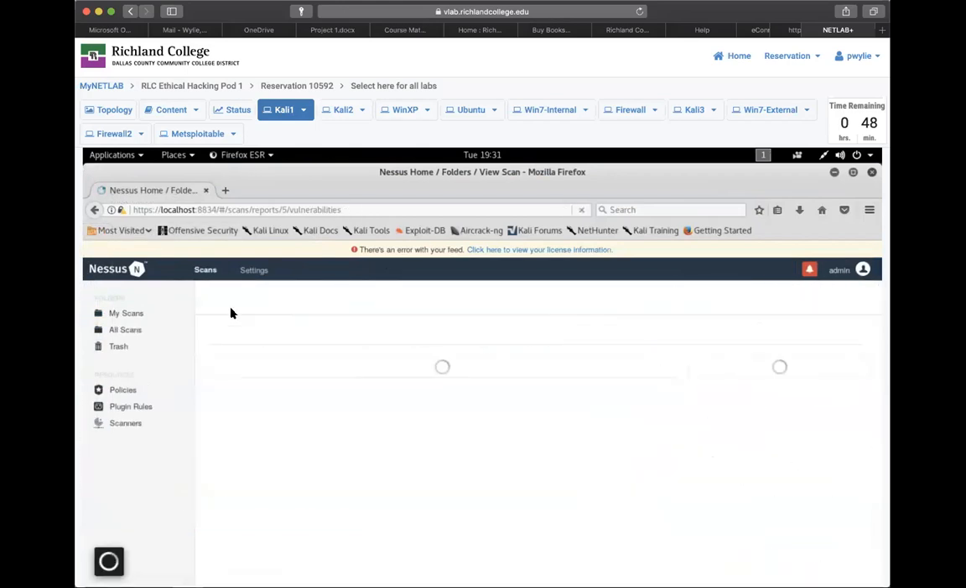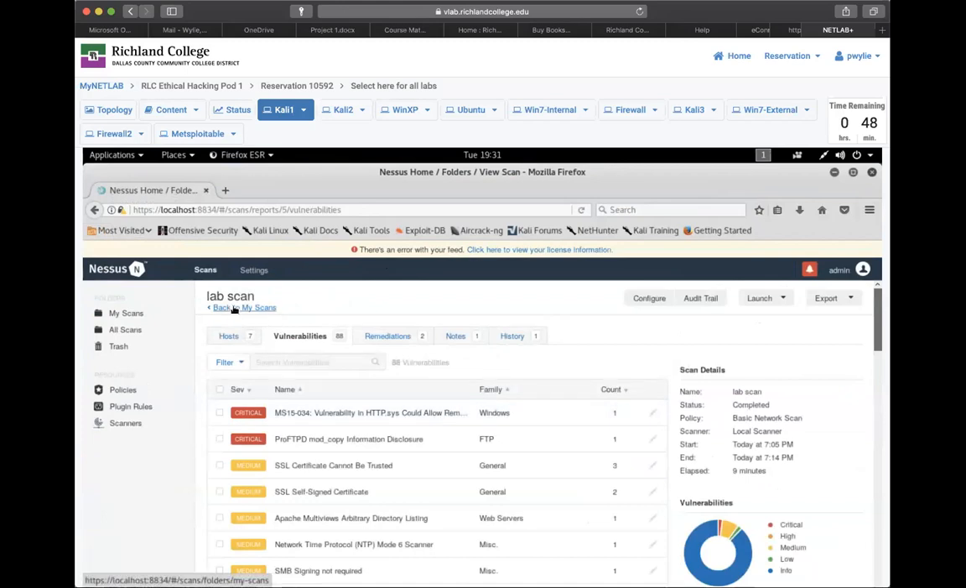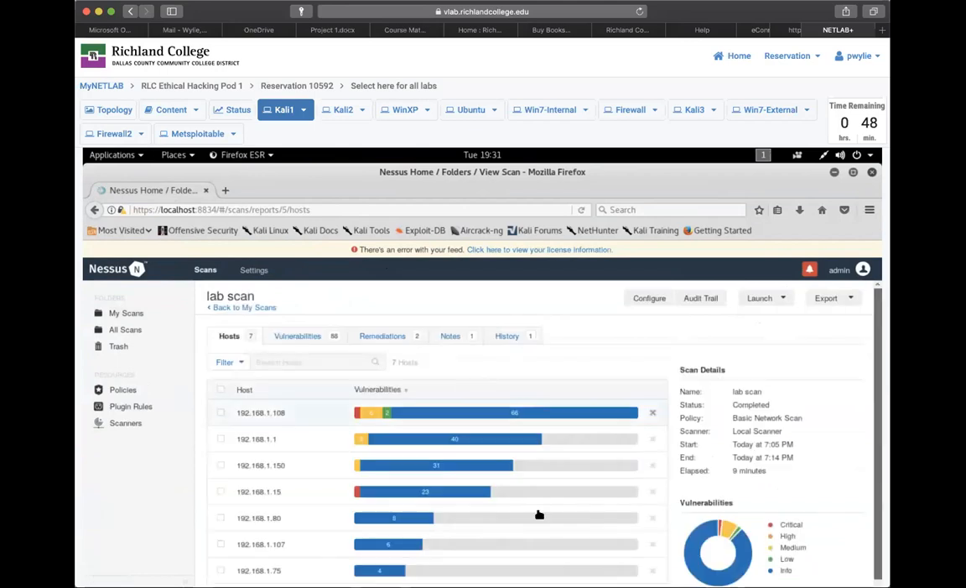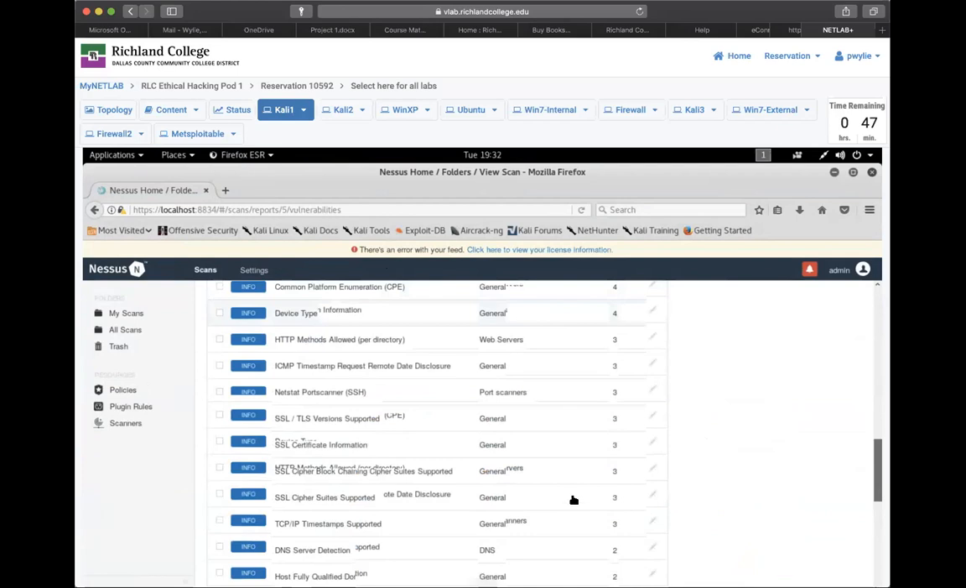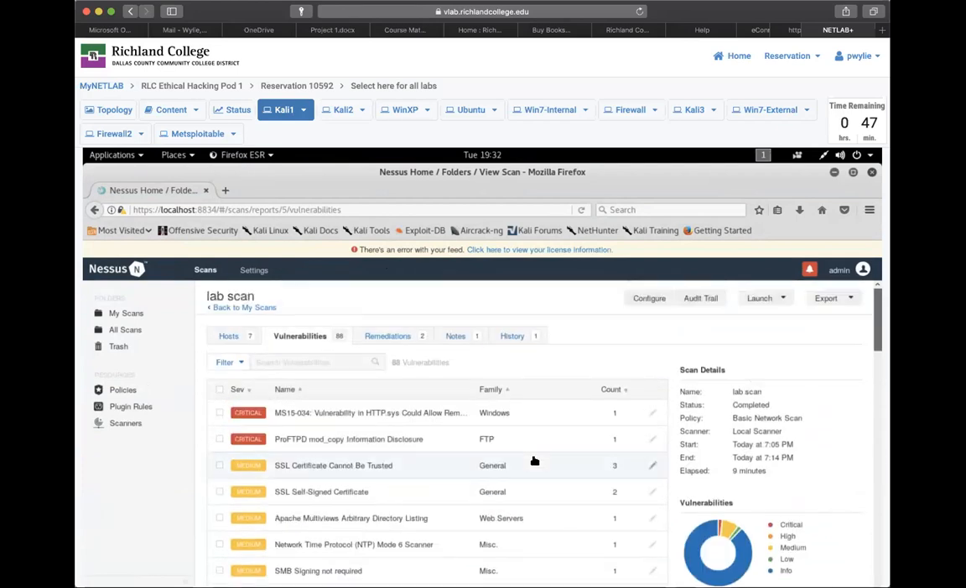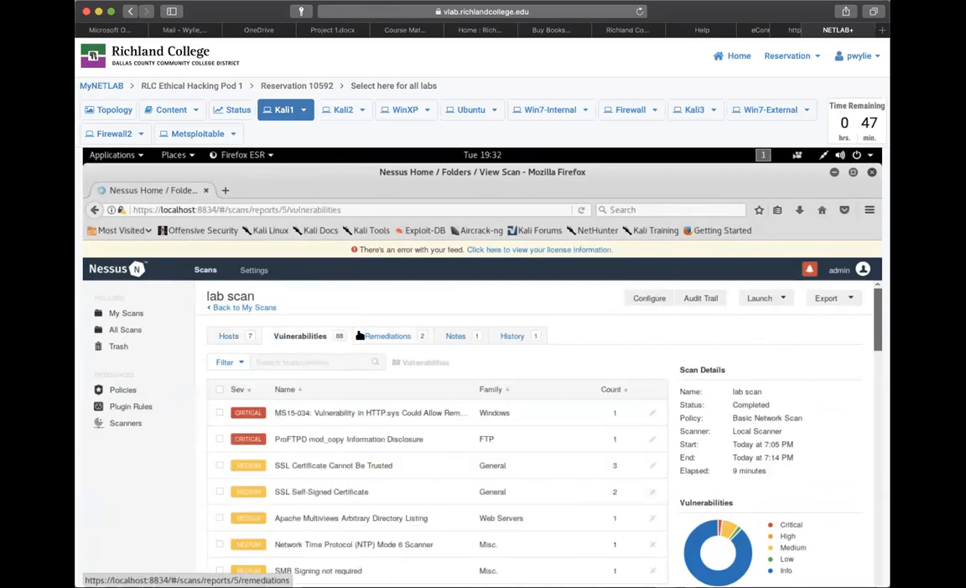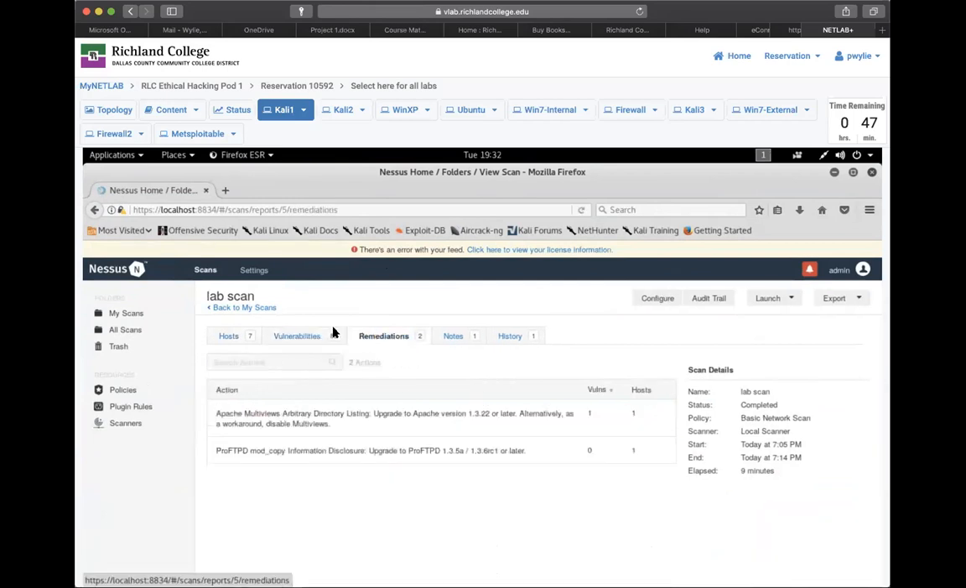So let's go back and see if our scan is still running. So our scan is complete. This is one of the things that you'll need to do on your practice pen test: go through here and run Nessus so you can find the vulnerabilities. And you can also use Nmap to see if you can find other vulnerabilities that you weren't able to discover with Nessus, because sometimes there are cases where you will.